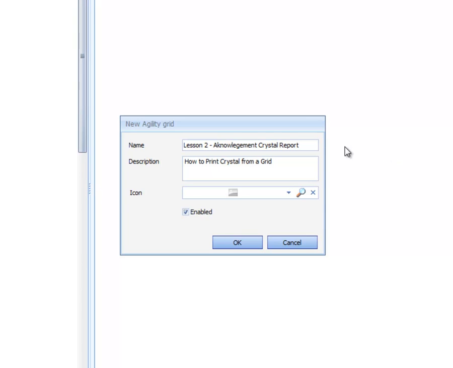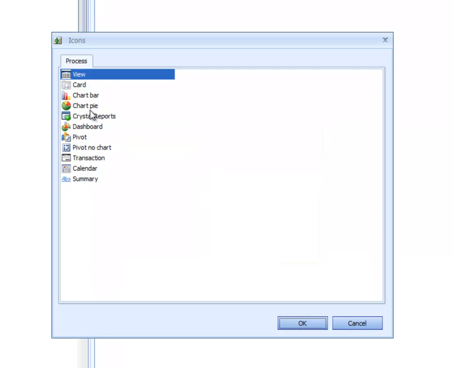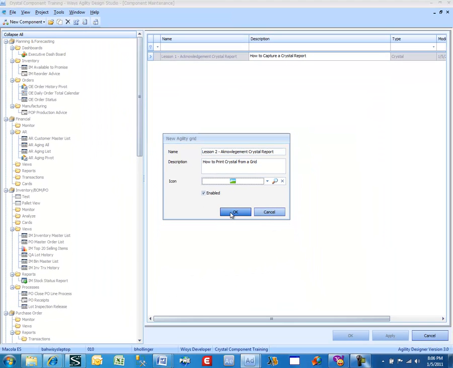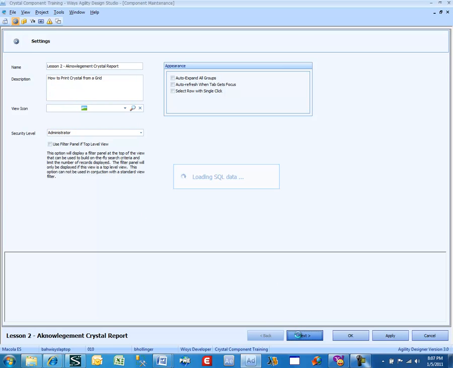Now this also could be put on the menu, so we'll assign it an icon as a view. Only thing we're going to change here is administrator. So we'll go next.